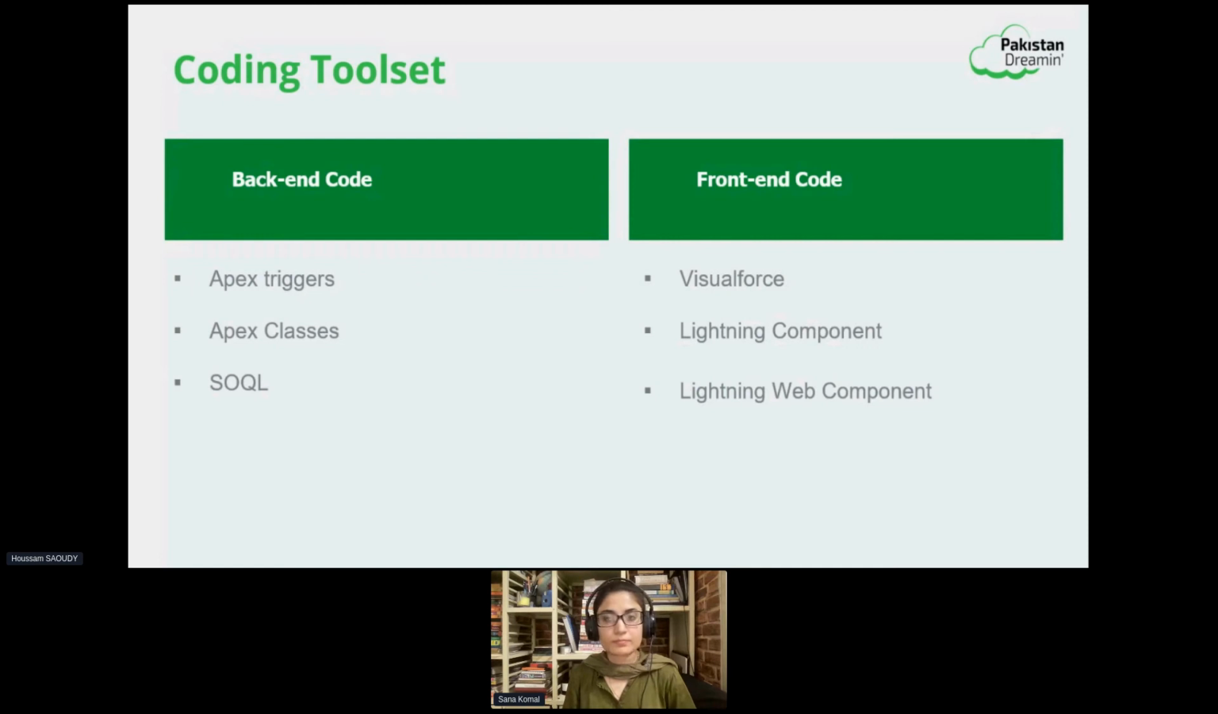The second type of code is front-end code. Front-end code works on the user interface, also known as the UI. There are three types of front-end coding languages in Salesforce. The first is Visualforce. Visualforce is a web development framework that enables developers to build sophisticated custom user interfaces for mobile and desktop apps that can be hosted on the Lightning platform.